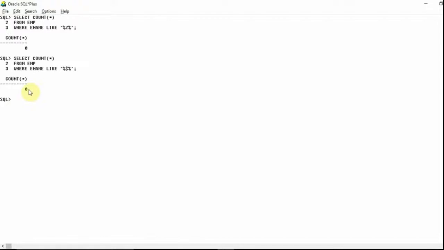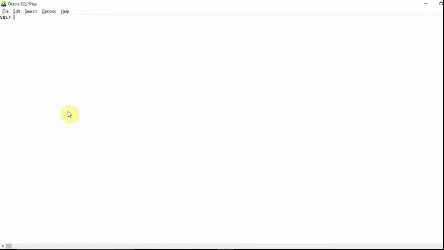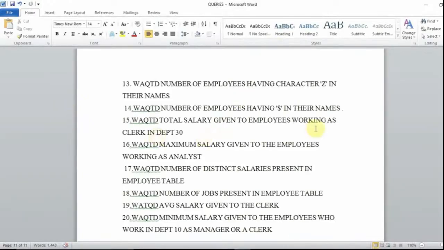So it is showing my answer as 0 because there are 0 names, or none of my employee names is having dollar as one of the characters in their name. So that's why the answer is 0 itself. That's it, guys. Okay, so 15th one, write a query to display total salary given to employees working as clerk in department 30. Okay, so I need to find out the total salary given to employees working as clerk in department 30.